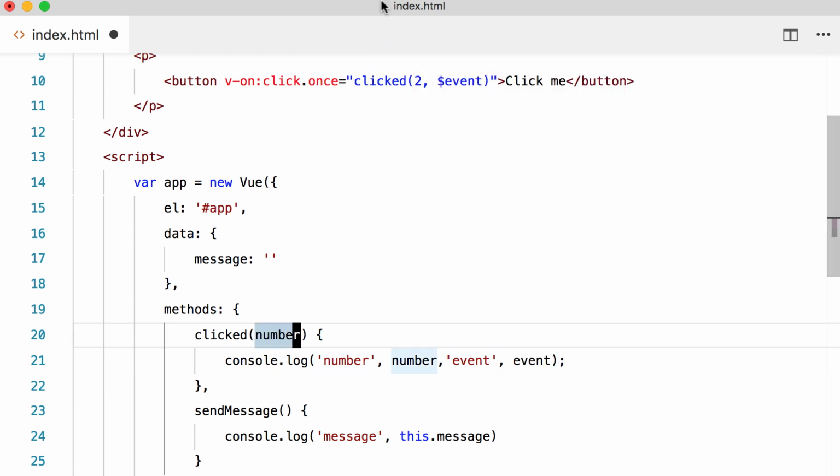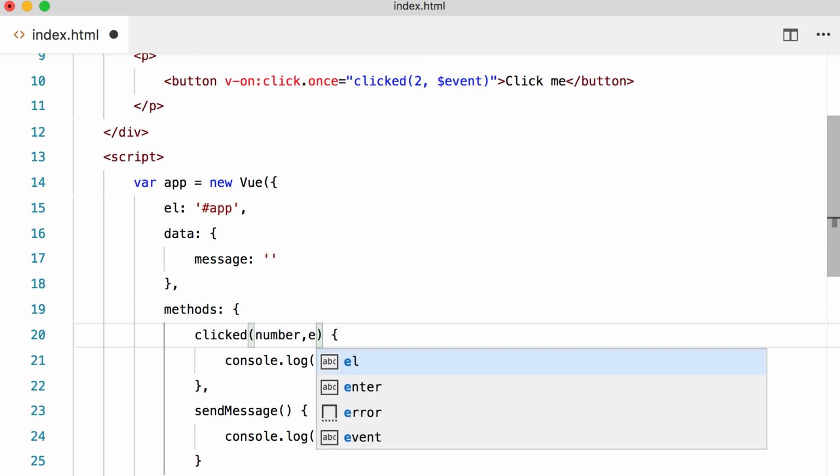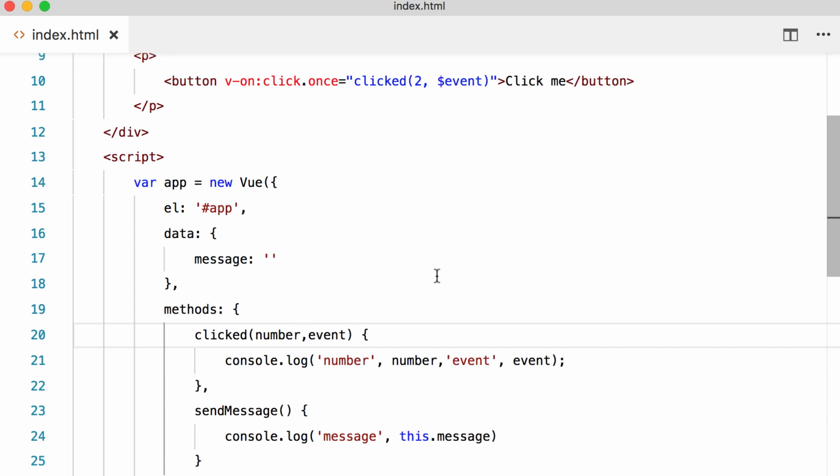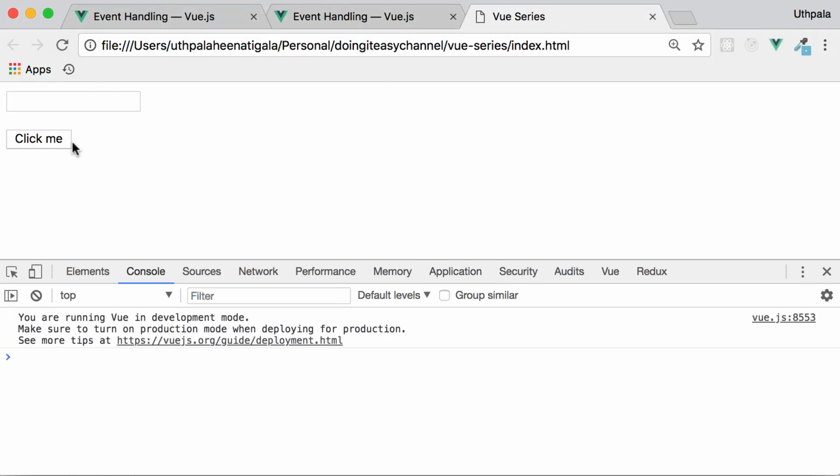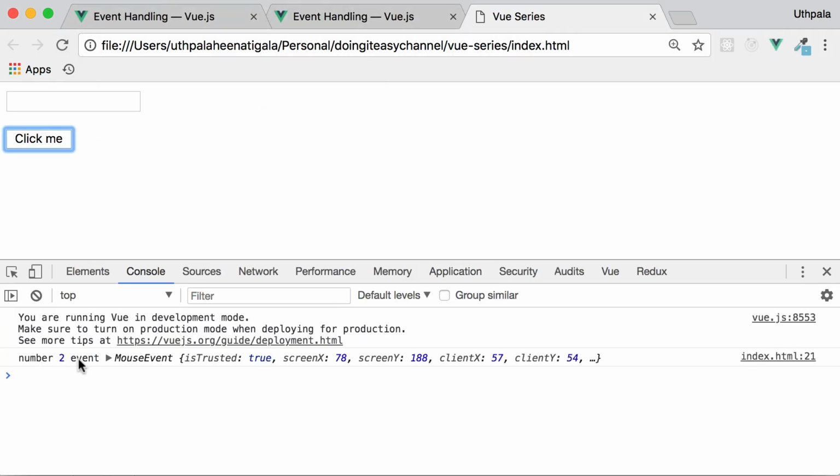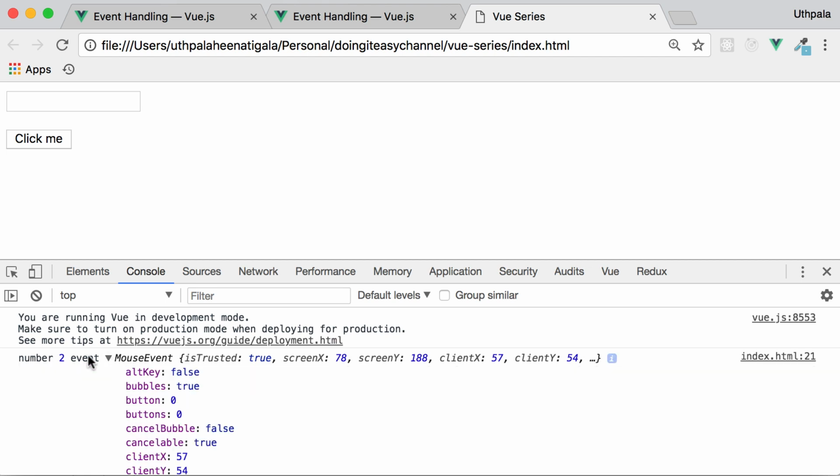So we get the number as the first argument and then the event object. So we'll do event. So that's how you pass a parameter and events. You see, you get the number and the event.